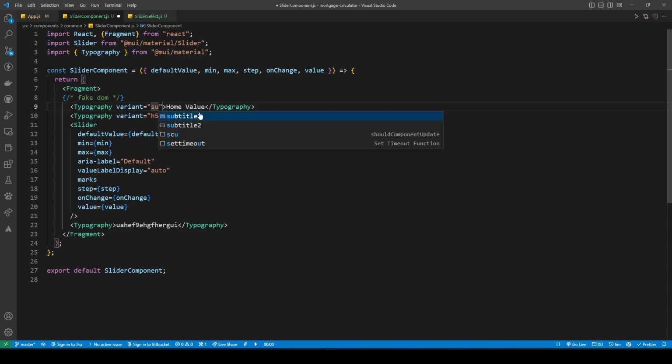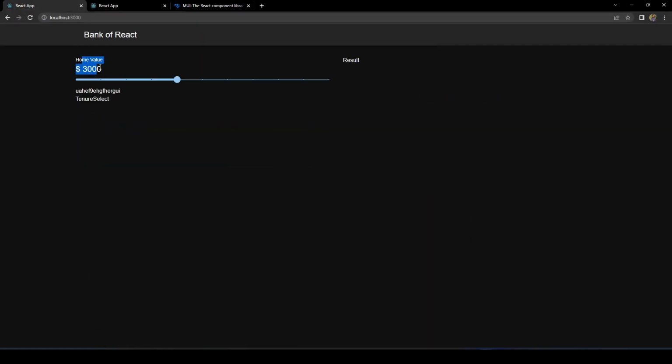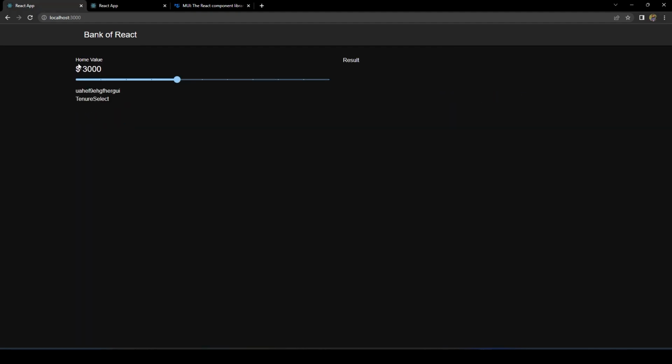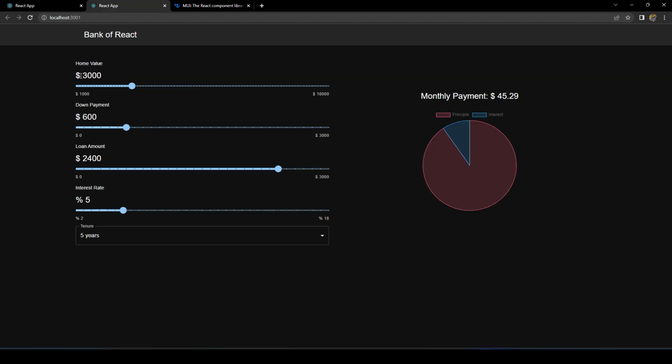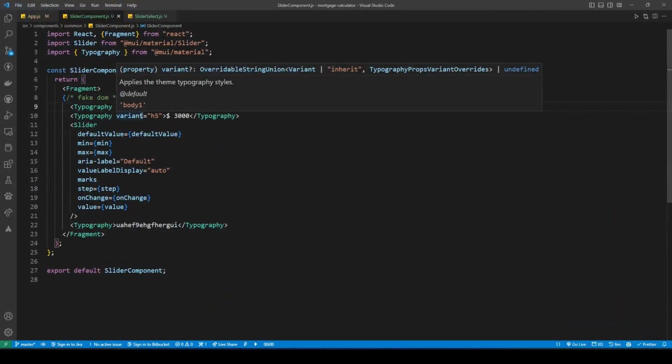If I hit Control space, look at this. We got the option of subtitle2. I'm going to select this one. I'm going to save it. Now let's look at the result. It will now look something like this. You see, it's a match right now. Okay. But guys, we have a little bit of gap here. Okay. But we don't have that gap here. Let's add a little bit of gap here using the stack component. Okay. I'm going to teach you what is the stack component right now.